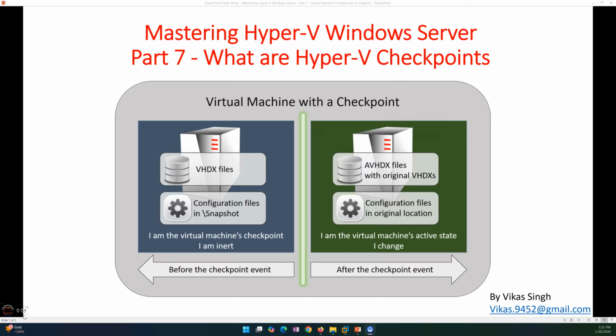And in this video we are going to see checkpoints. So what are Hyper-V checkpoints, how do you create checkpoints, how do you manage them, how do you delete the snapshots and all those things. A checkpoint is the same as a snapshot, which we refer to as a snapshot in a VMware infrastructure.